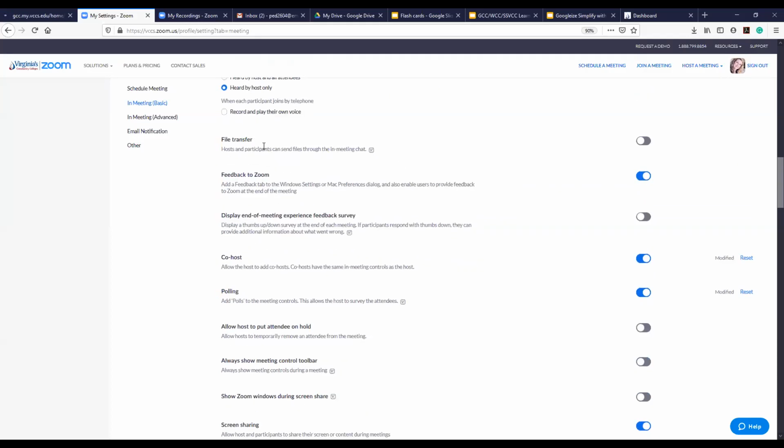You have the option for file transfer, so you could send files through the in-meeting chat. I have the option turned on to send feedback to Zoom. You can also display an end of meeting survey. It says here, if the participants respond with the thumbs down, they can provide additional information about what went wrong. So it's basically a thumbs up or thumbs down survey.